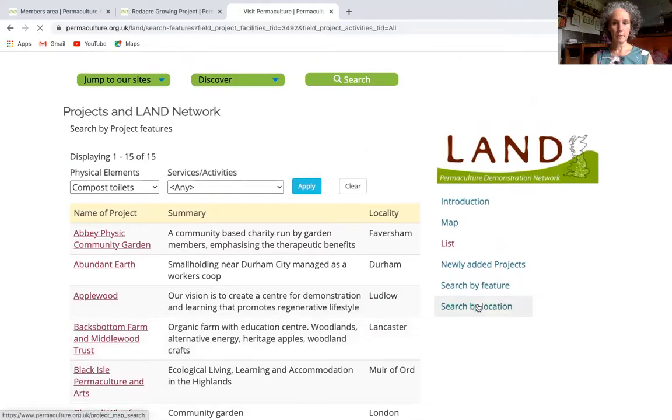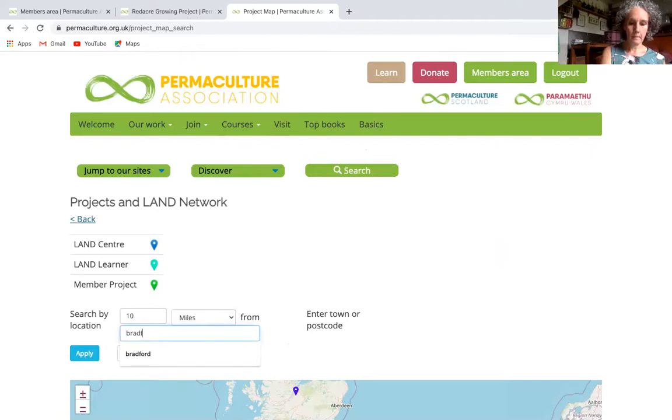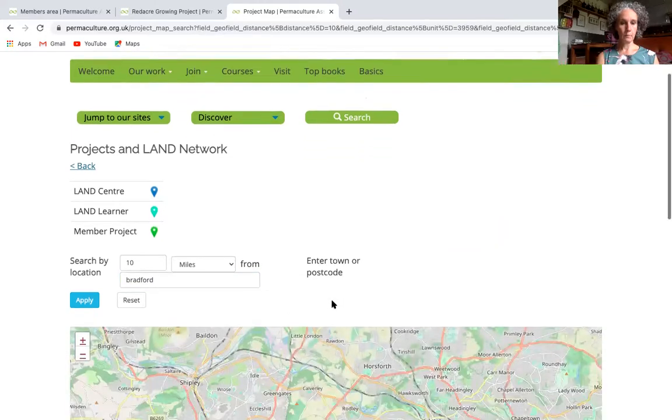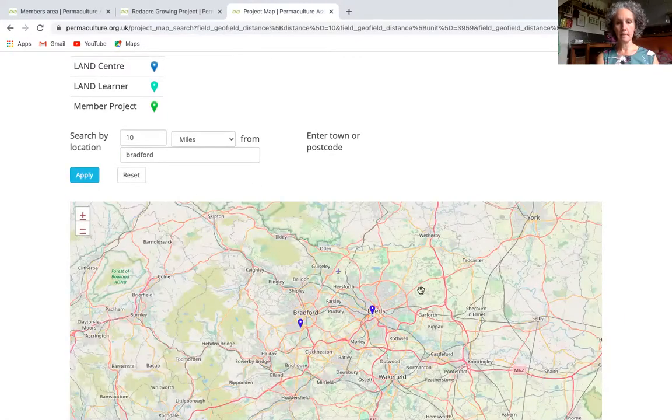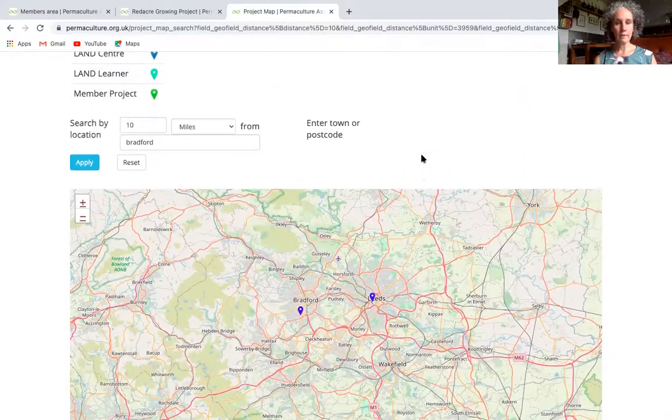You could also search by location. So it might be that you're going on holiday to an area and you'd like to visit as many projects as you can in that area. So let's imagine that we're going on holiday to Bradford with projects within a 10-mile radius. And there you go. Those are the projects you can see there, both land centres. So that's the map. Have a good look around. I think there are currently 52 projects listed on there, so there's lots to see.